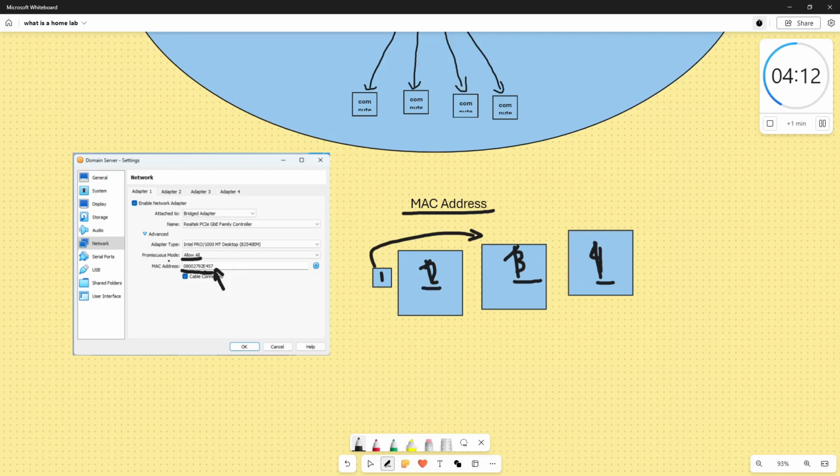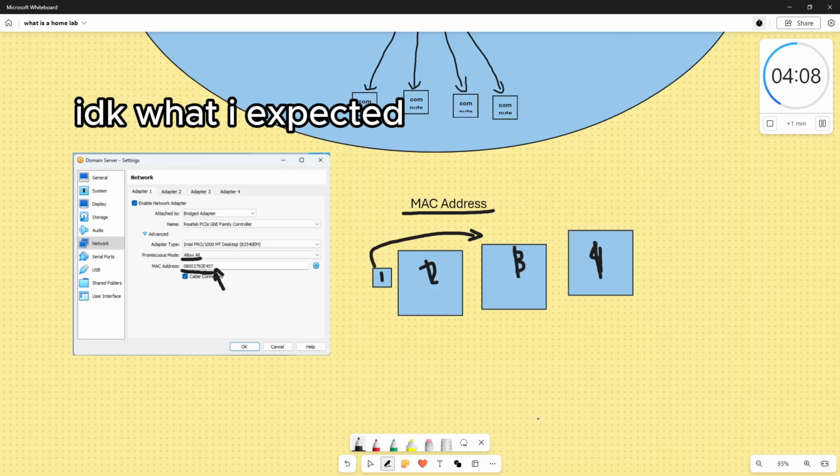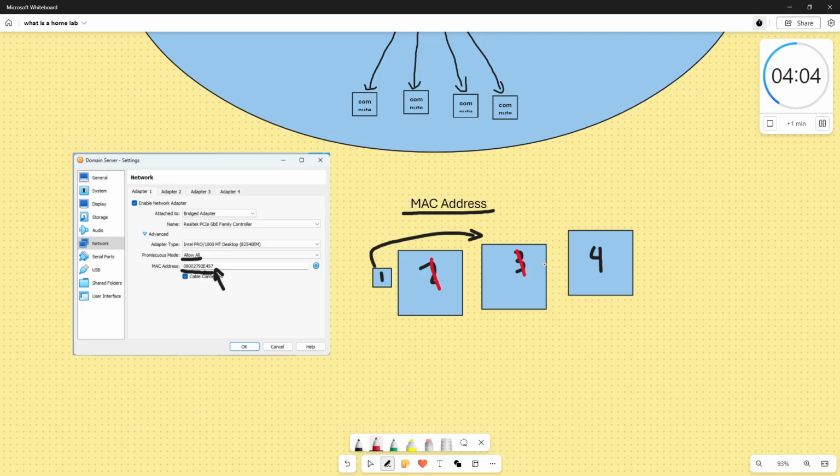And changing this from deny to allow all, actually, this is a terrible draw. I got to redo that. That was just awful. Let's just do that. Changing this from deny to allow all makes it to where instead of everything having the same MAC address like before, everything has a different MAC address. So now they can tell each other apart and they know which computer to send information to. So that's why that needed to be done.